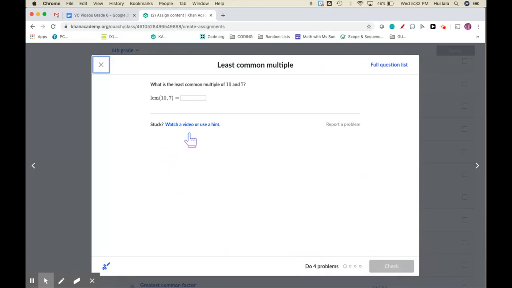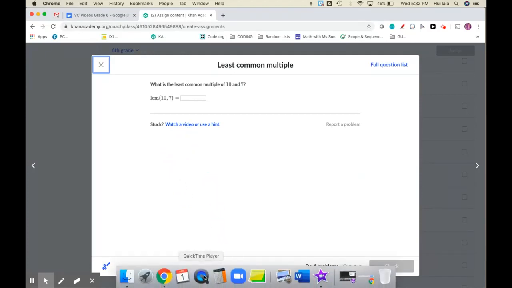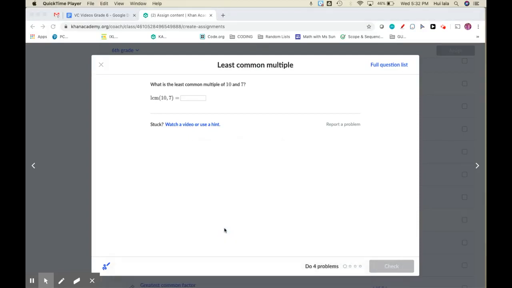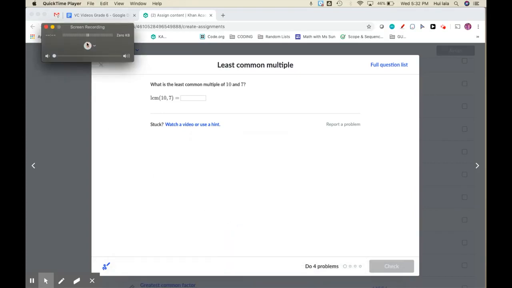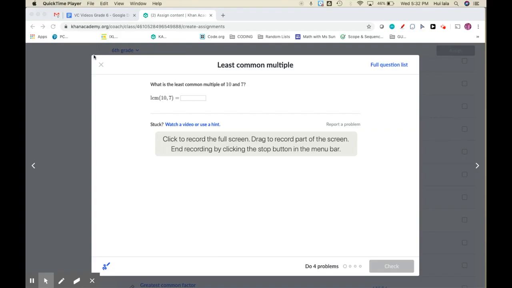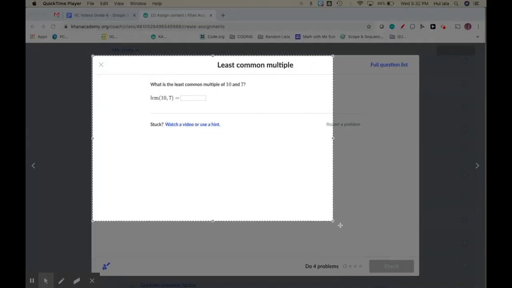And I can start off with a new QuickTime Player screen recording. So I'm going to go to QuickTime, right-click, new screen recording. It's going to give me a new option to drag and record.